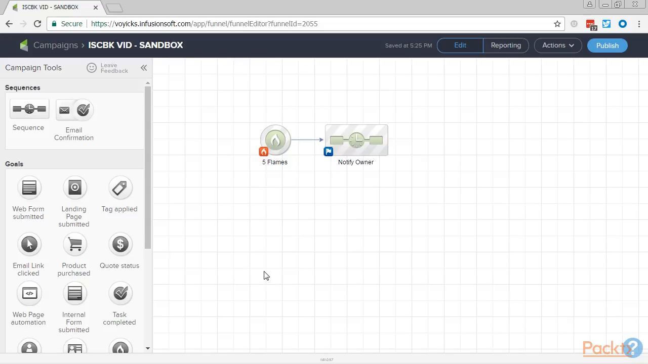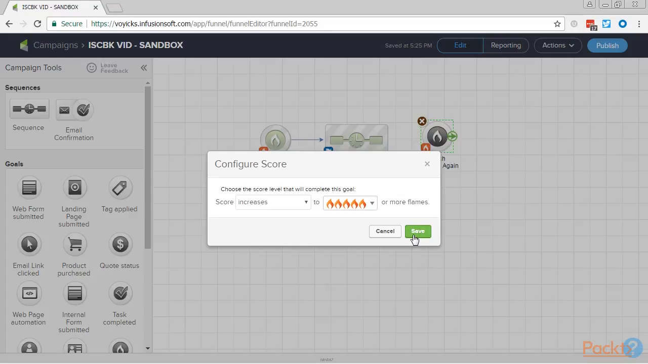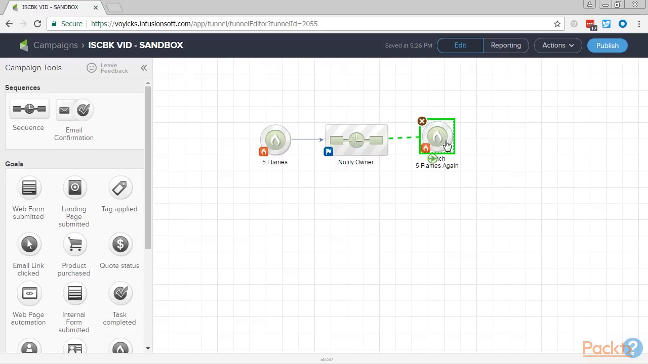Now, if we're using expiring lead score points, a contact score may fluctuate up and down over time. So if we need to make the lead score automation repeatable, we need to put up a looping structure that sandwiches the sequence between two lead score goals and configure them with the same settings. So, in other words, I'm just going to duplicate this goal, and this is a basic looping structure. So when somebody reaches 5 flames, they'll get put into here. The next time they reach 5 flames, this goal will fire, pulling them out of the sequence, and then this will put them into the sequence again.